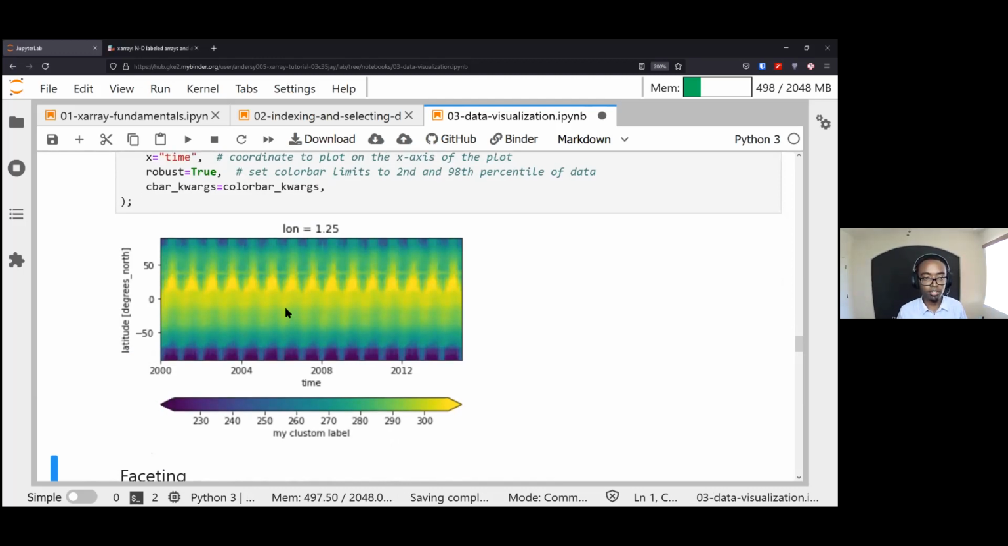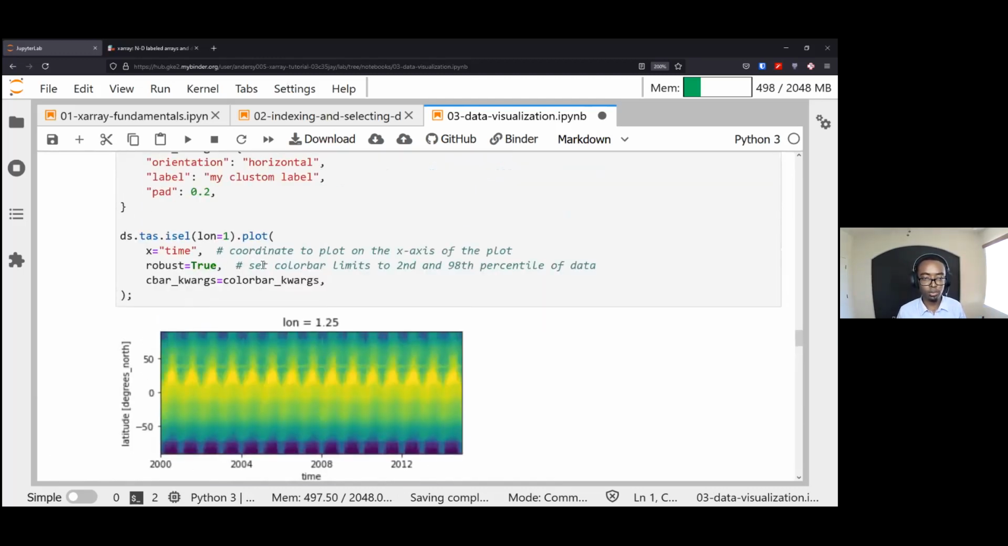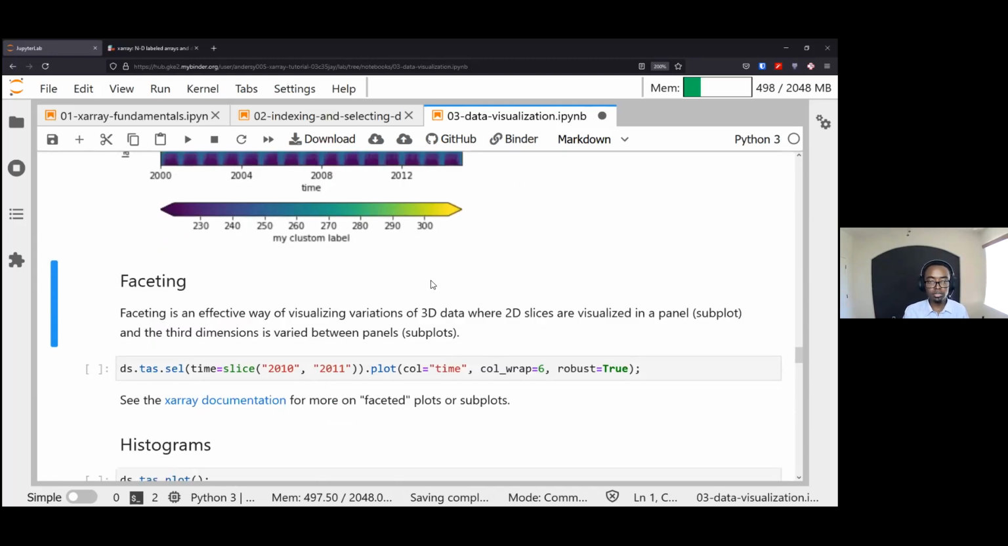And if you're wondering about the robust equals True, this is what it means. It's basically going to make sure that if you have some anomalies in your data, they don't mess up your plot. So in this case, we're just basically clipping everything, we're only taking data from the 2nd and 98th percentile. Okay, so that's 2D.